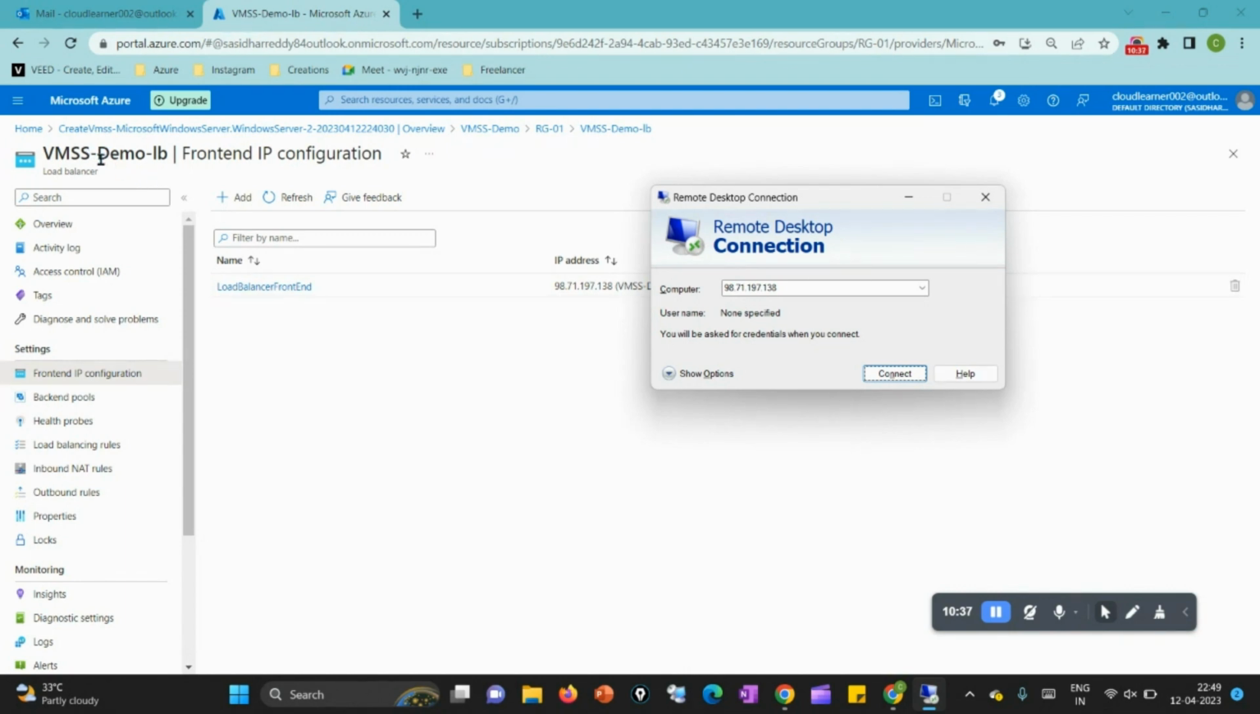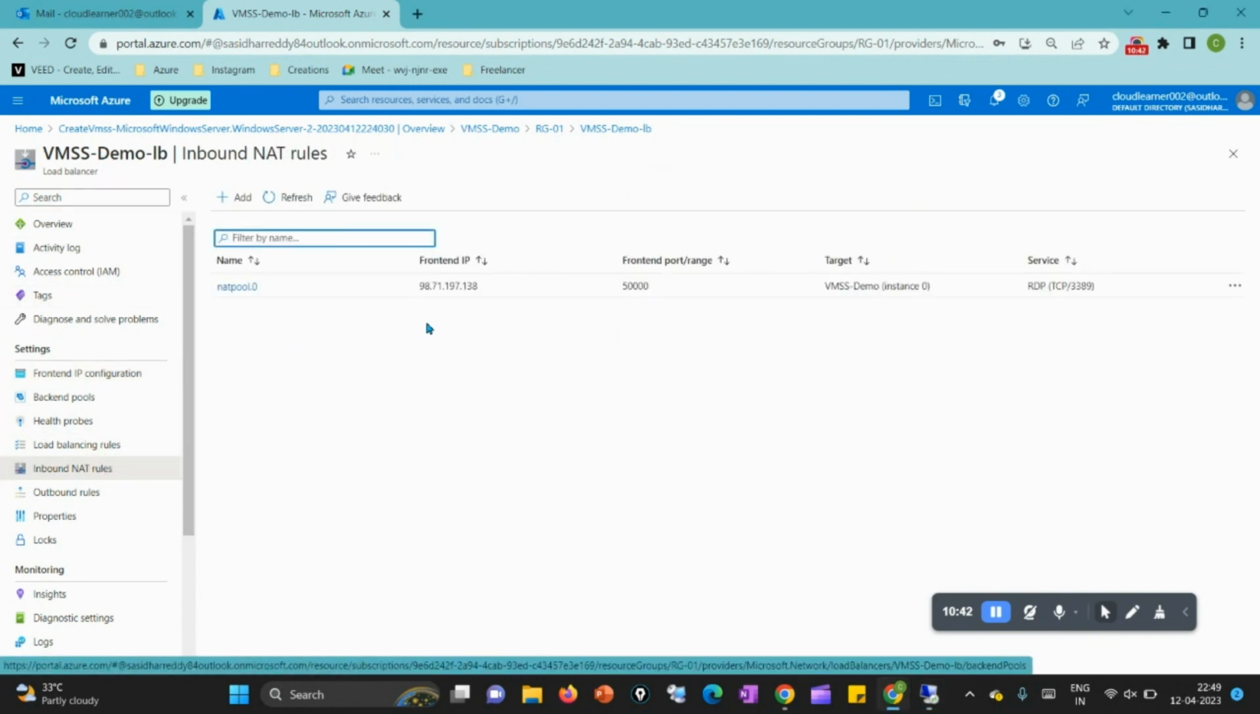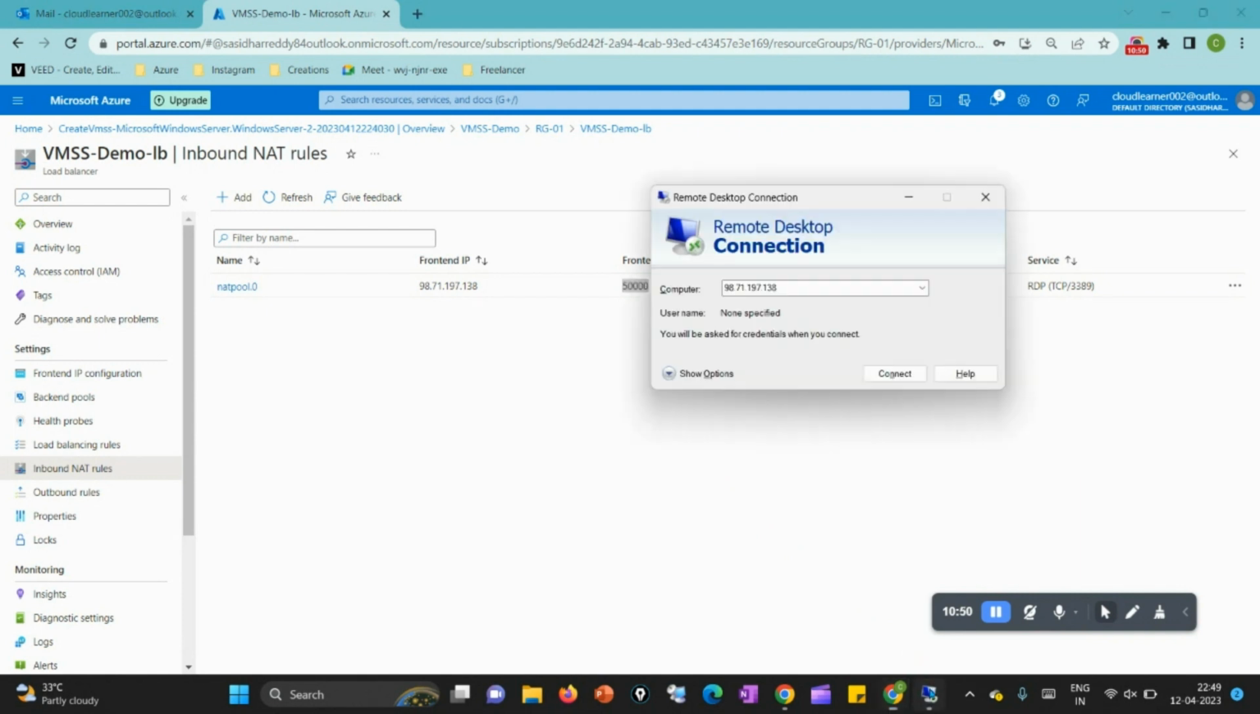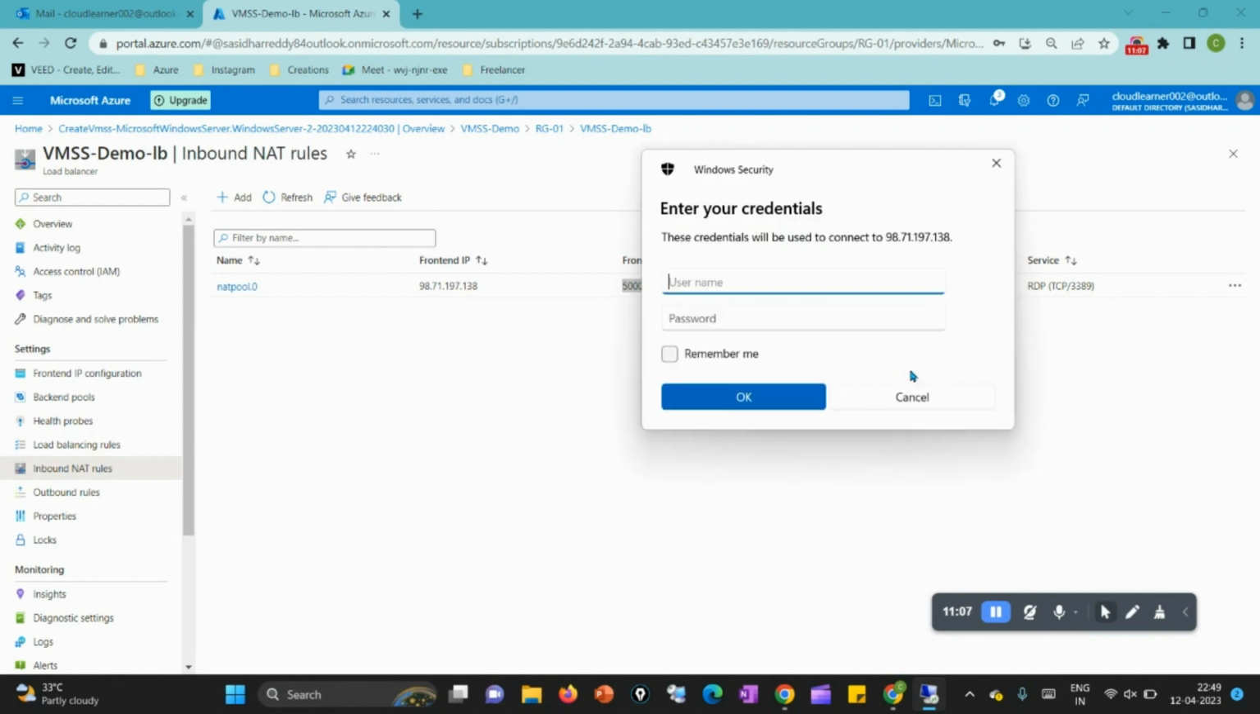To connect to an individual instance, I need to go to the inbound NAT rule. In the inbound NAT rule, I can see the instance along with a front end port number. This port number I need to specify in the MSTSC application. So after the IP address, I need to give a colon and enter the public port number, which is 50000. This is the port number using which I will be able to connect to the VMSS instance. See, once I enter the port number along with the IP address, I'm able to get the connection.